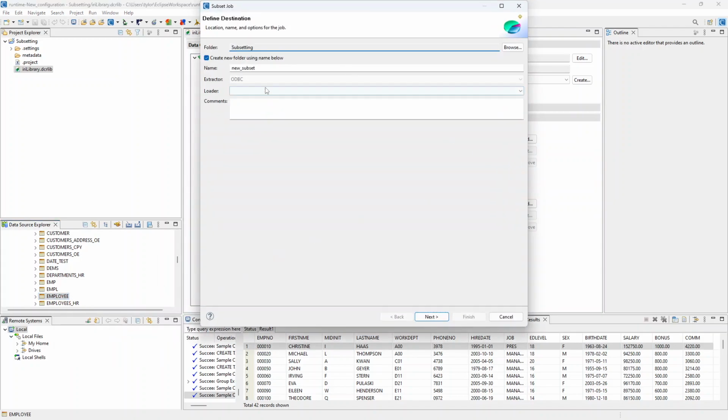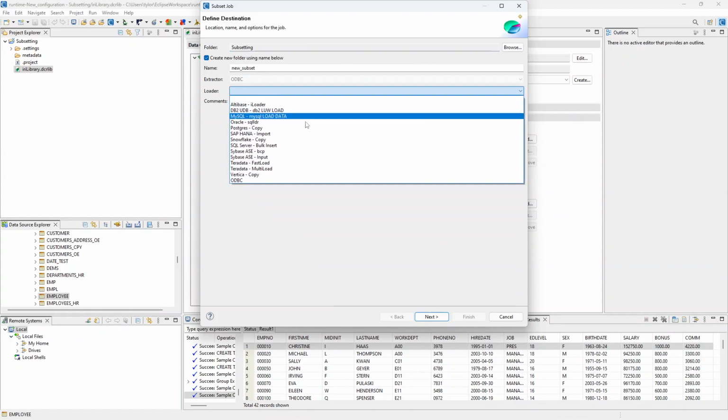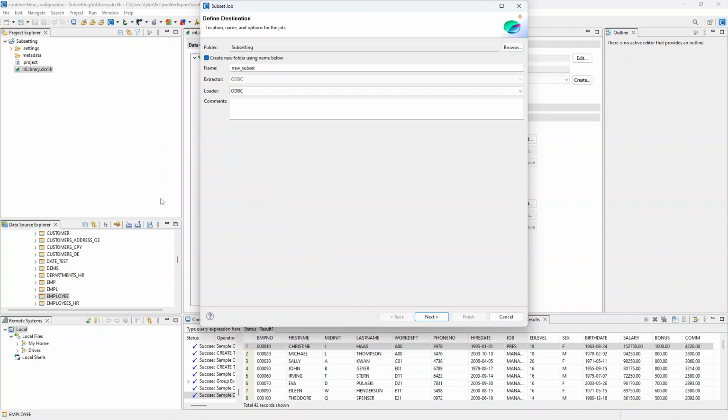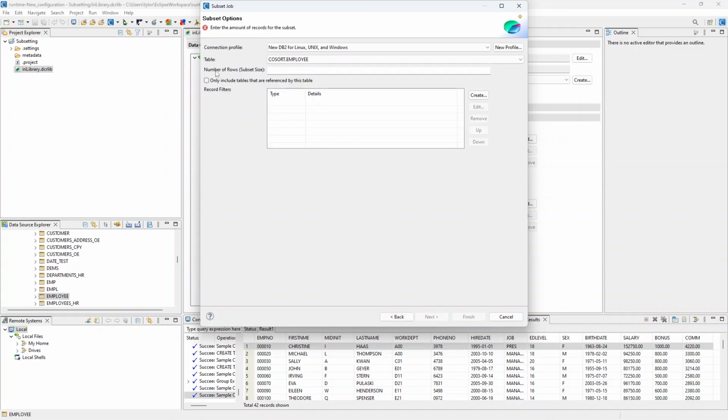From here, under the loader, if you leave this blank, it's just going to go out to a text file, but if not, you can just do ODBC, and that will actually make a new database with the sampled contents. Under the name, we're just going to leave it as default. We're going to click next, and for the number of rows, we're just going to do a modest 15, and we're going to click next again.